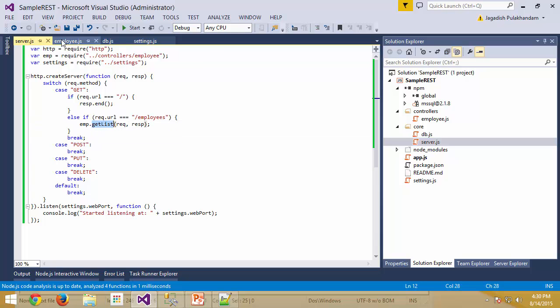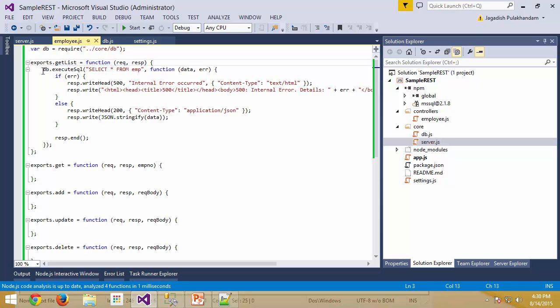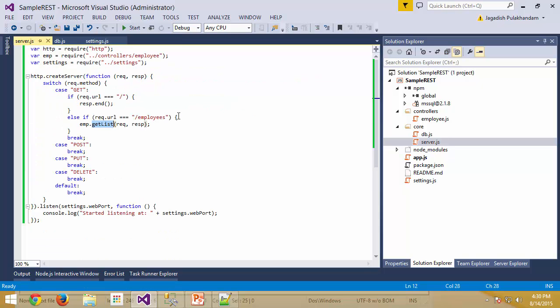So if you go back to the control get list, all you are doing is executing the SQL select statement, and you are sending a callback function to that execute SQL, which means after the execution of this select statement, if you have data, push the data inside data here and send the data right to the response itself. So you can see I'm using the same request and response objects right here. Let us see if this is working fine, and then we will be proceeding further if this is working 100% fine. So let us run it.